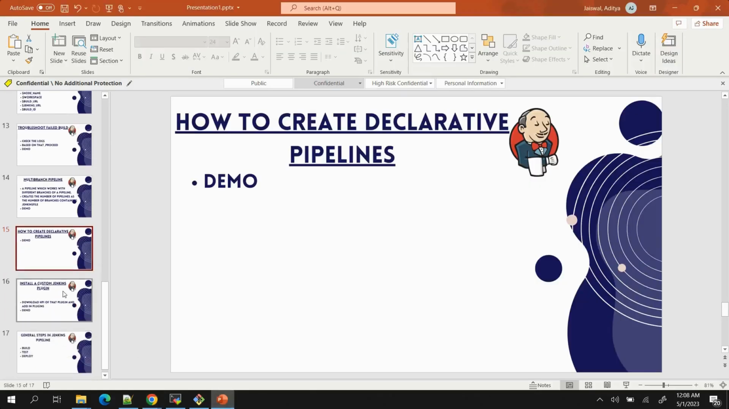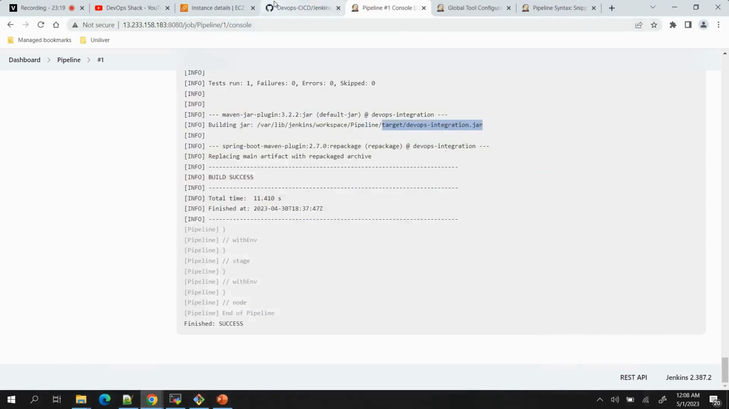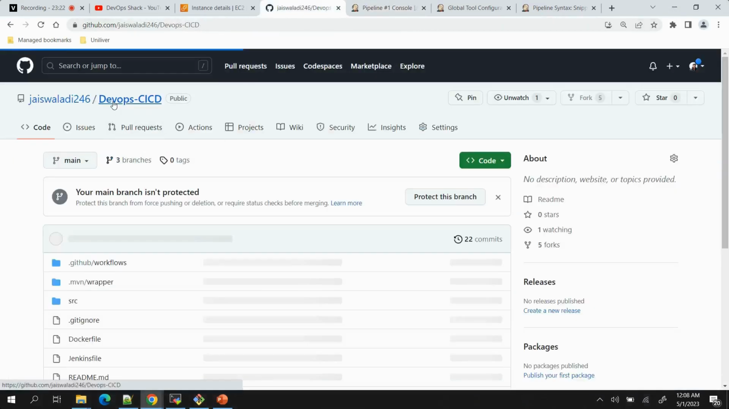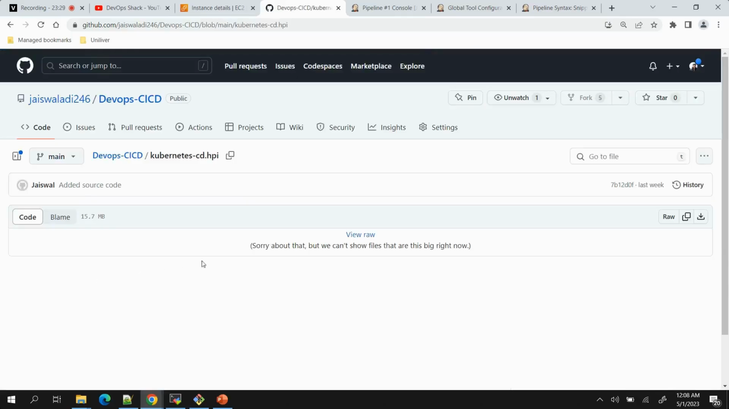Okay, coming to the next question, we have how to install a custom plugin. Basically, the plugins of Jenkins have an extension of .hpi. So whichever plugin you want to install, you can download the HPI version of that, and then you can add it in plugins. Let me show you that as well. If I go to the DevOps CI/CD repository, you can see here there is one plugin, Kubernetes CD plugin. I will click on it to download it. Yeah, so it is downloading. The size is 15 MB.